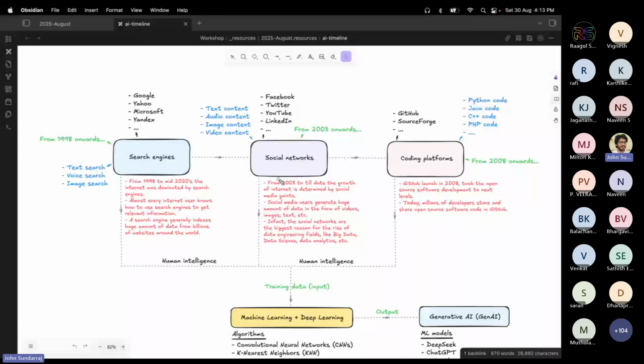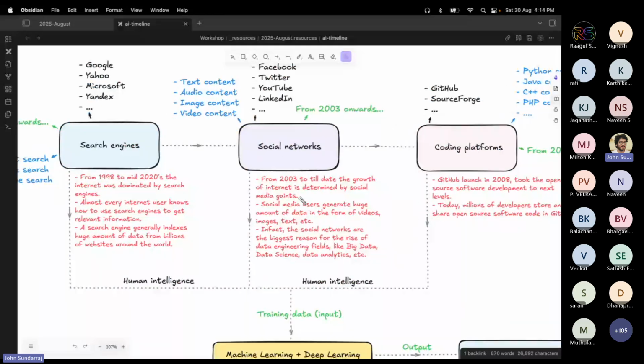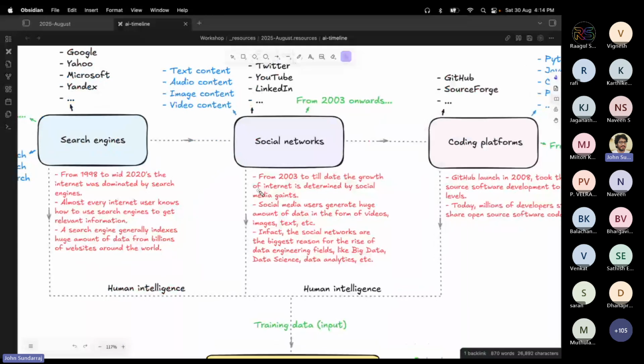The second thing is the social networks. From the year 2003 onwards, we saw the rise of Facebook and social networks like Twitter, YouTube, LinkedIn, and many others came into the picture. This is the timeline in which lots of social networks came into existence. And the internet is generally determined by social networking people. Social networks are one of the important things which determine the growth of the global internet.